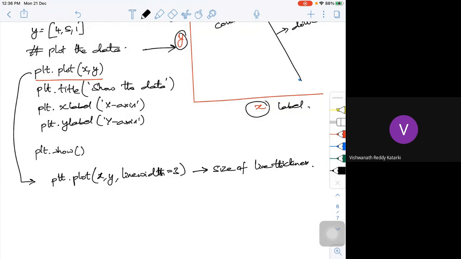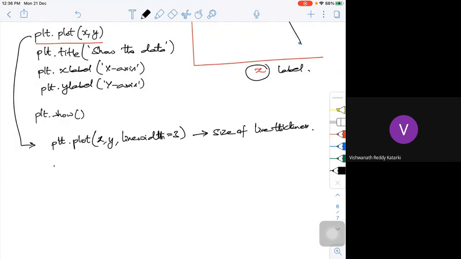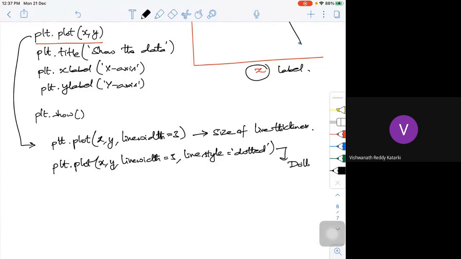Now I want to change the style of that particular line to some kind of a dotted one. So plt dot plot, x comma y. Let the line width be the same, line width is equal to 3, comma, line style. Let me change it to dotted, close it. What is it going to do? This will convert your line to a dotted line.